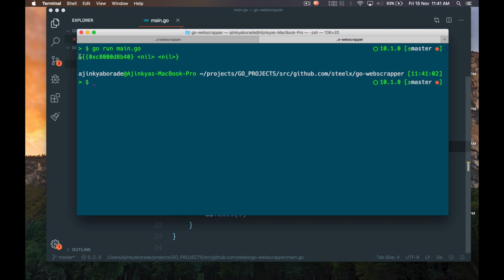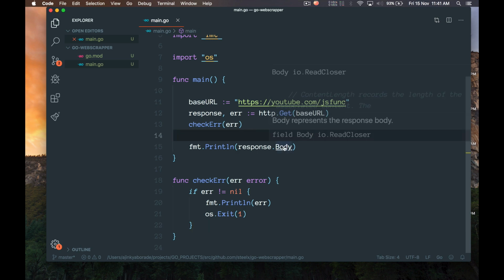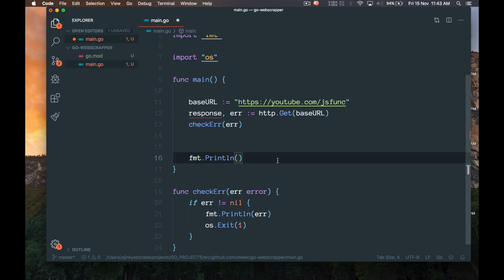Okay, so this is the object that we are receiving. response.body is an io.Reader. If you roll over on body, you will see it is of type io.Reader, and it has to be closed afterwards. But as I mentioned, response.body is not a string, right? It's more like a reference to a stream of data. So we are going to use the ioutil package from Go, and we'll store it in our memory.